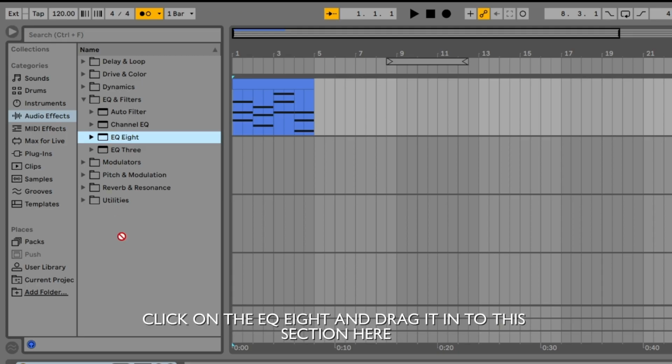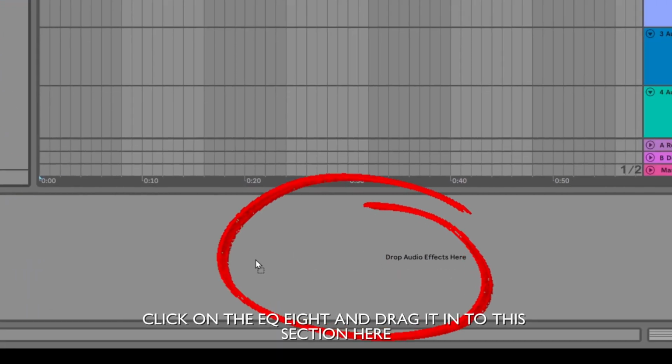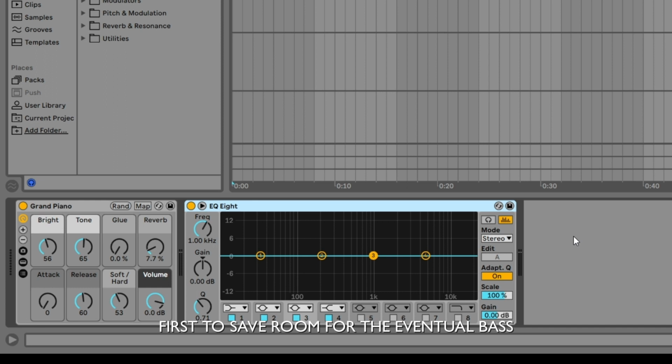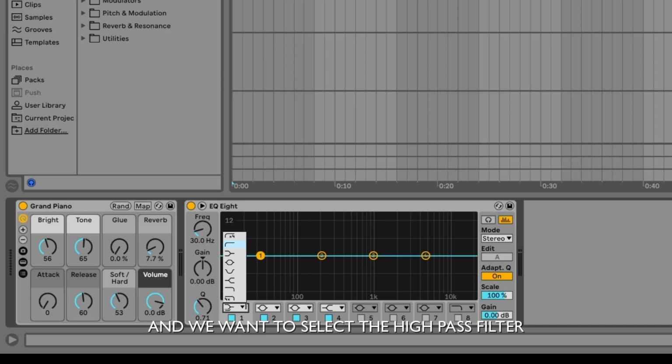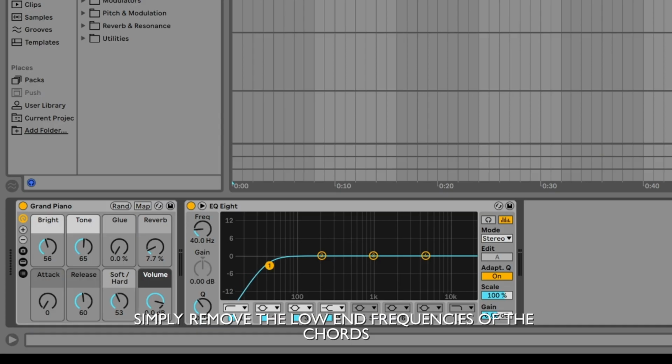Click on the EQ8 and drag it in to this section here. First, to save room for the eventual bass in the drop that we're going to add in, click this symbol here on the 1, and we want to select the high pass filter, which is this icon here. Simply remove the low end frequencies of the chords.